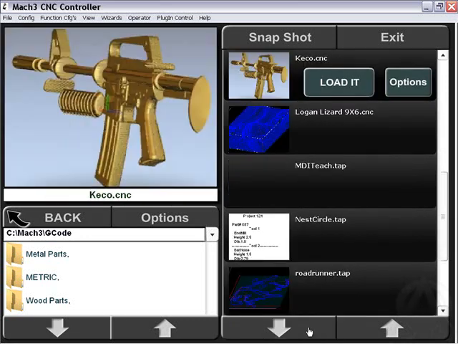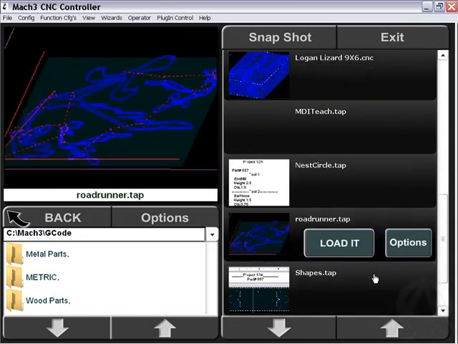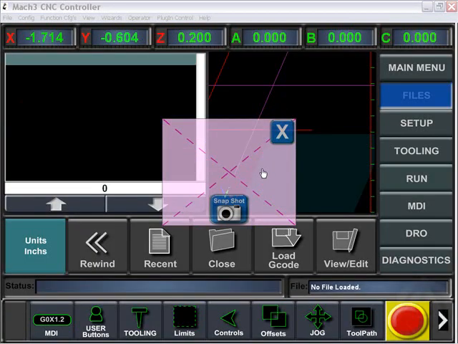file. By selecting a file, you have three different options. You can choose to load it, or clicking on the options, you can choose to delete or copy that particular file. In order to take one of these snapshot pictures of your file, you want to click on the snapshot, and that'll open up a screen capture.